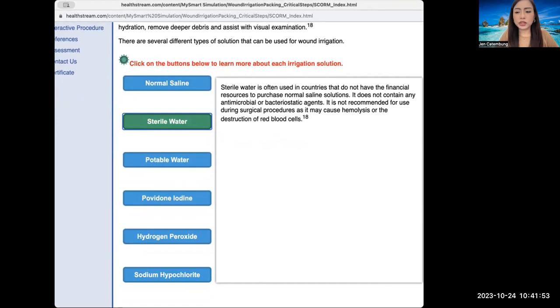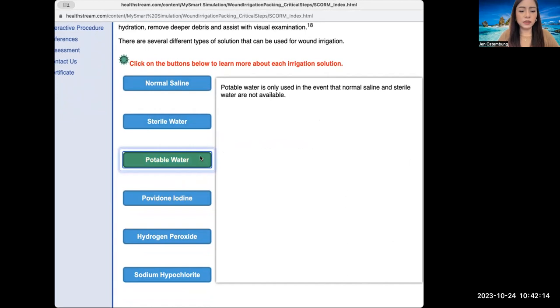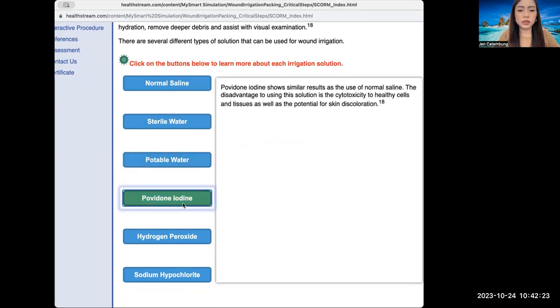Sterile water. Sterile water is often used in countries that do not have financial resources to purchase normal saline solutions. It does not contain any antimicrobial or bacteriostatic agents. It is not recommended for use during surgical procedures as it may cause hemolysis, or the destruction of red blood cells. Potable water. Potable water is only used in the event that normal saline and sterile water are not available.